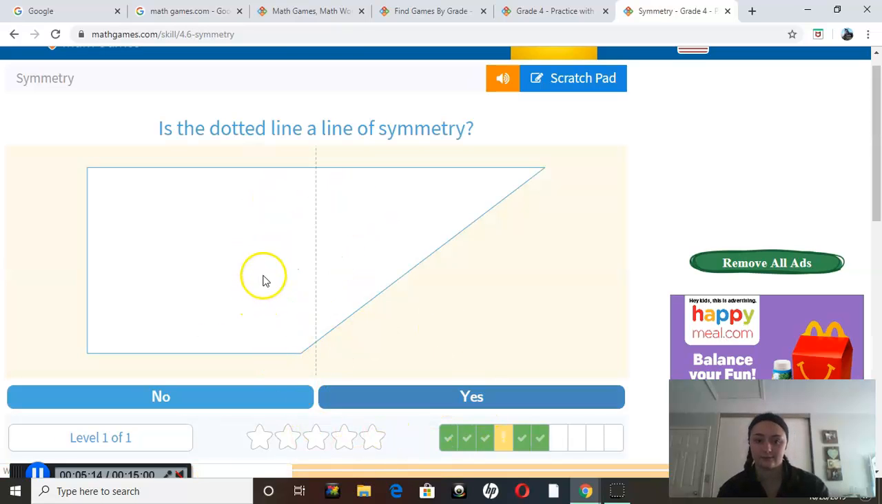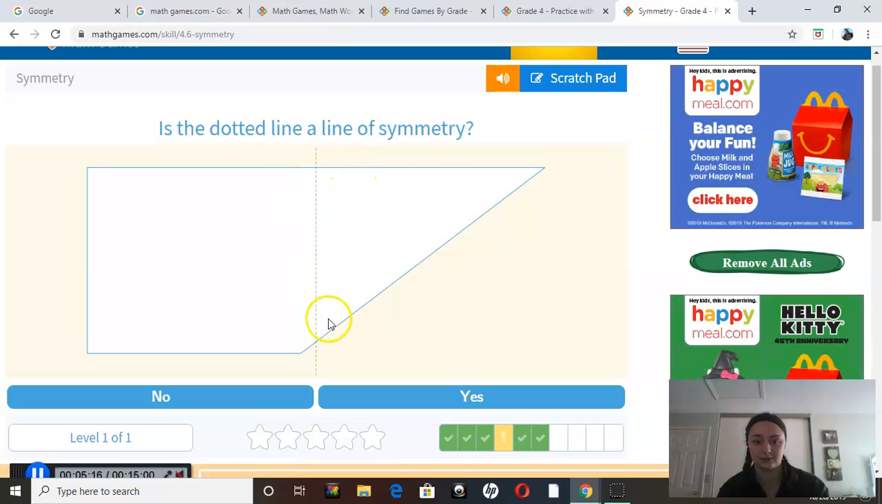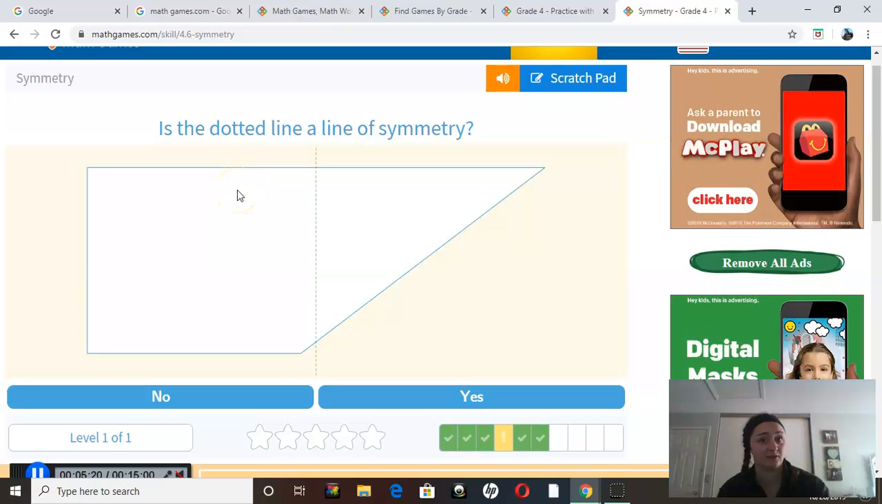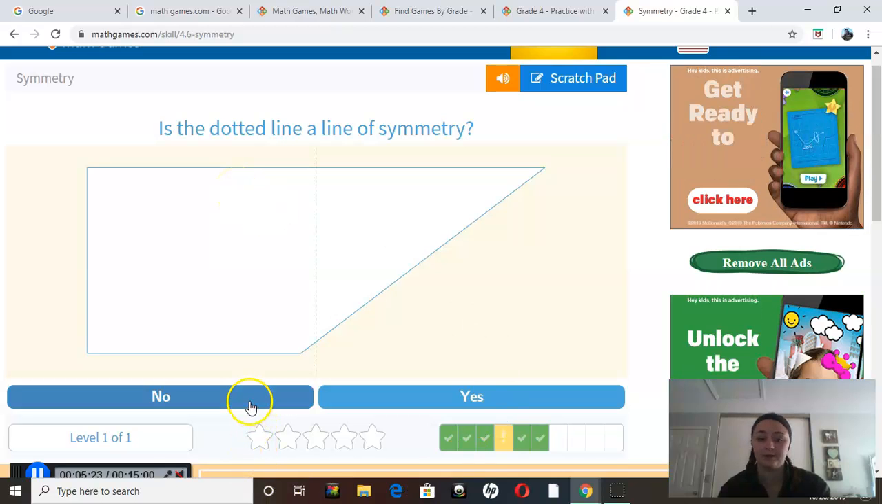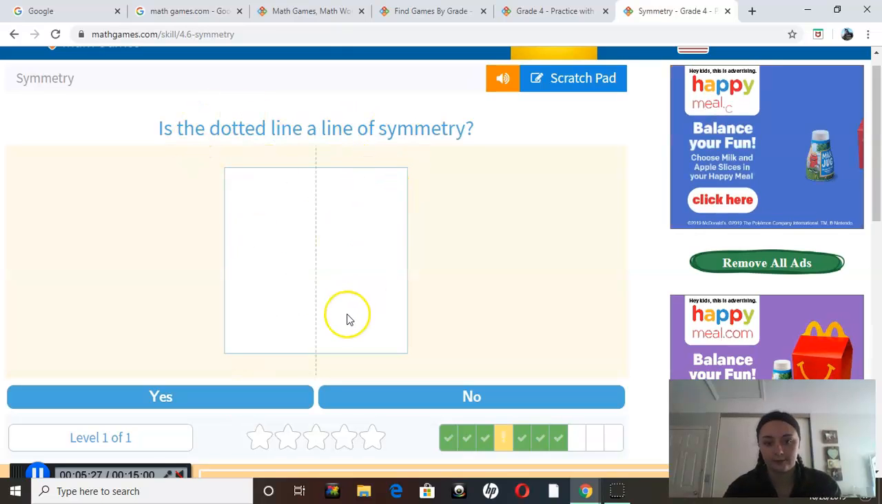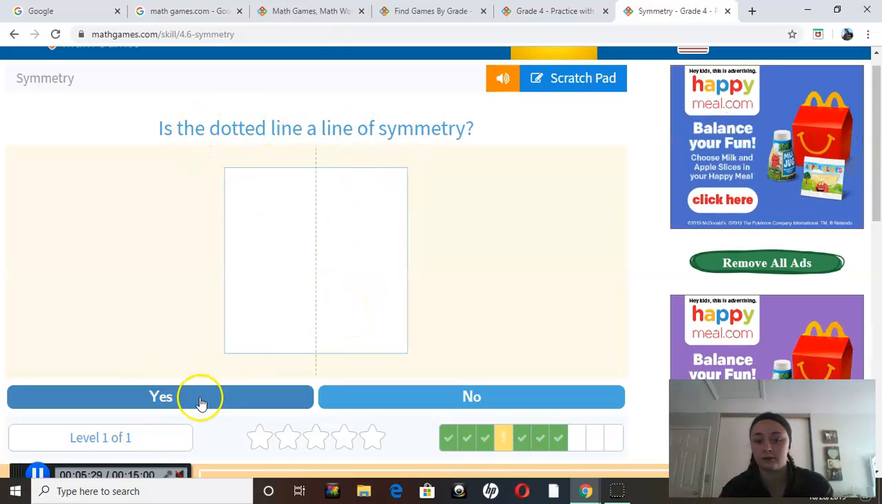What about this one? Is this a line of symmetry? Is this shape here and this shape the same size? I don't think so, huh? So no, it's not a line of symmetry. What about that one? Is that a line of symmetry? I think so.